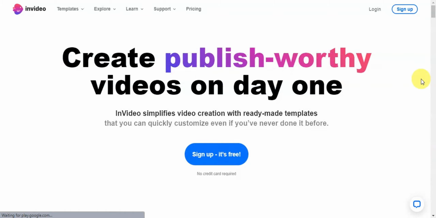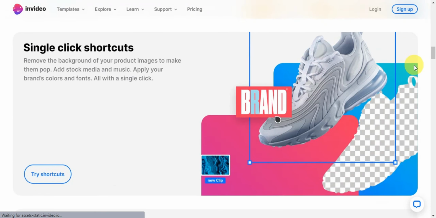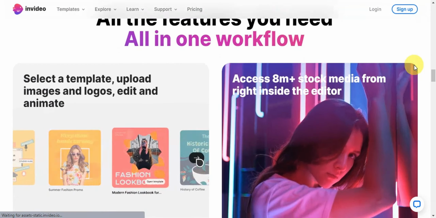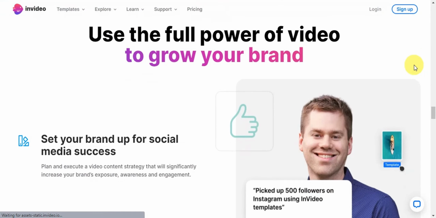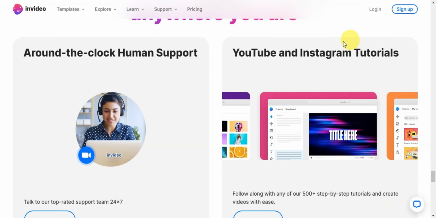Last but not the least, we have InVideo, a versatile AI video generator offering a plethora of customizable templates. With InVideo, you can add animations, stickers, and transitions to create visually appealing and unique videos. So it's perfect for those who love experimenting with different styles.